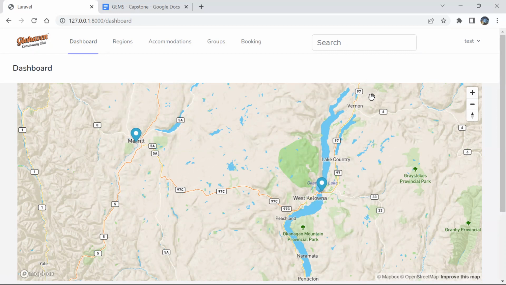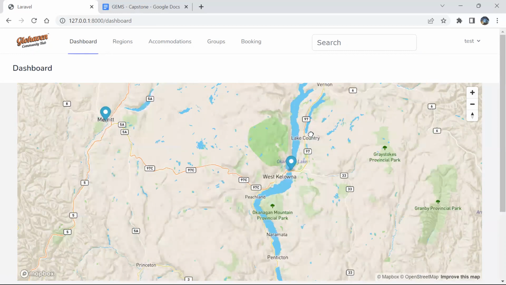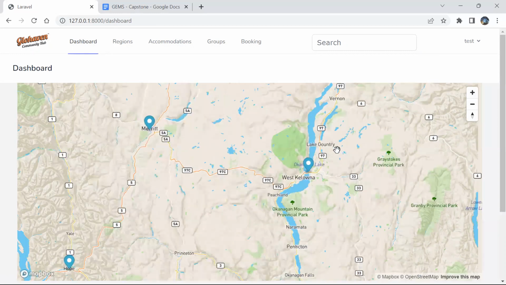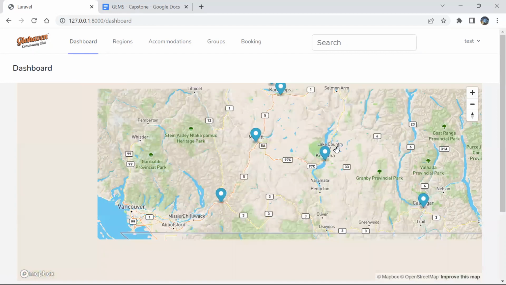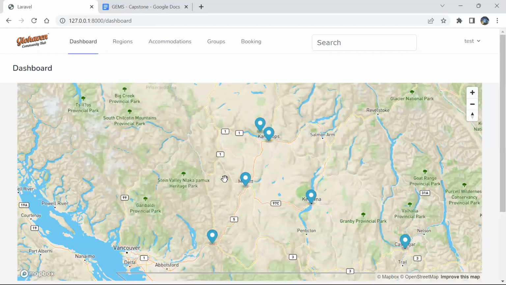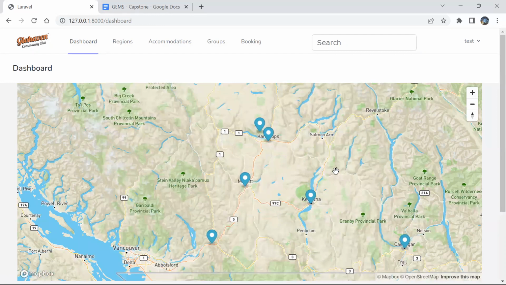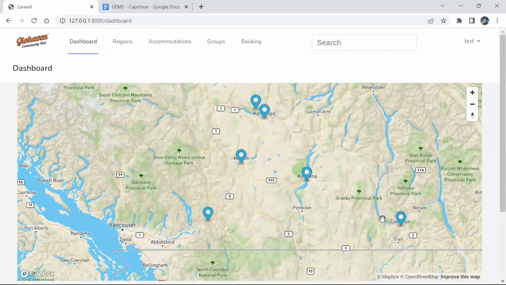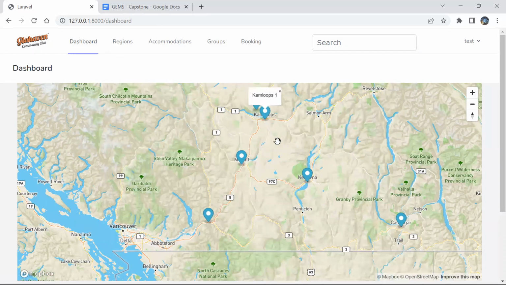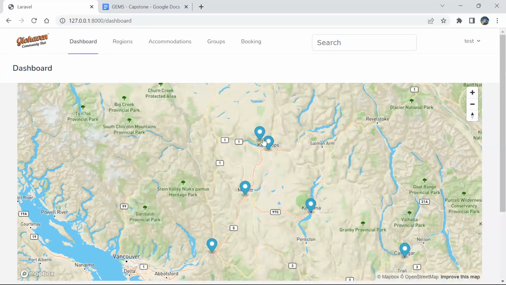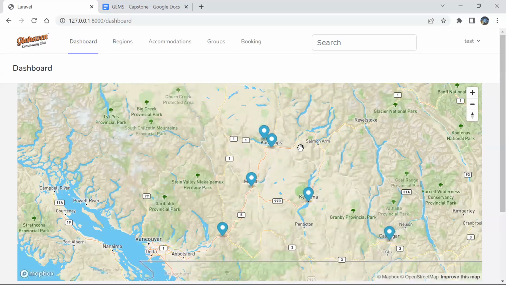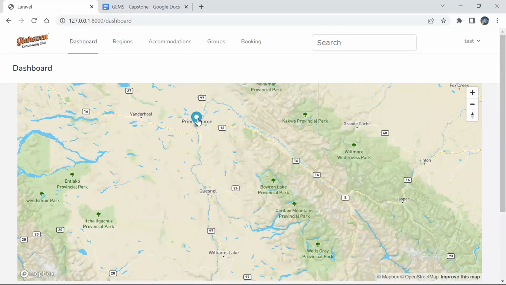Now, the first thing they will be able to view is a map. And this map is a very interactive map. You can zoom in, zoom out, and there are a lot of markers all around which show the different accommodations that are available. This one is in Kelowna. This one's in Merritt. This one is one of the ones in Kamloops, and another one in Kamloops. And I believe there's one in Prince George somewhere. Yeah, there is.